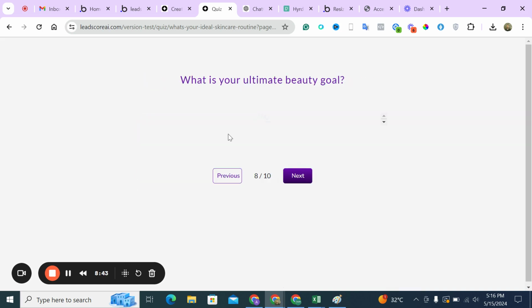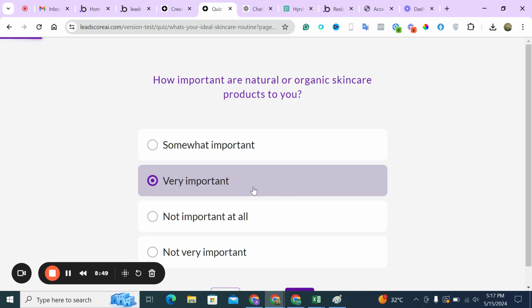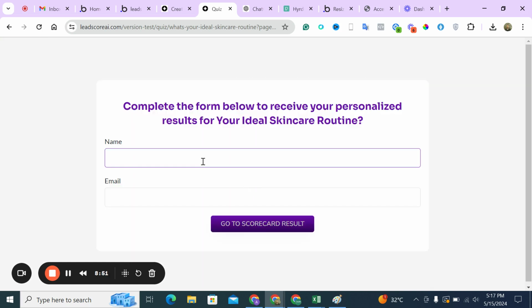And the beautiful thing is that I'm going to be able to see all this data in the back end, and I'm going to show you that right now. So once I do this, I put my name, and I'm going to call my name Damola Kombi, which is my real name. And I'll just put my email, .com. And I'm going to go to my scorecard result. So that's beautiful. It takes me directly into my scorecard result.